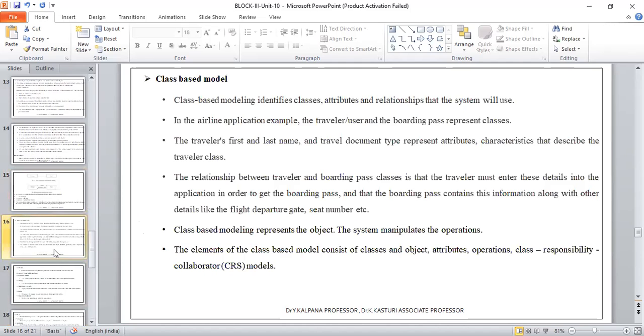Okay. Moving on to the next slide, class-based model. The last topic we saw was data objects. Now we are seeing the class-based model. Class-based modeling identifies classes, attributes, and relationships that the system will use. What are the classes? What are the attributes?